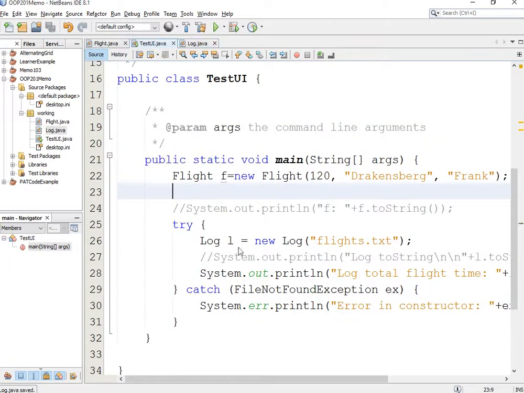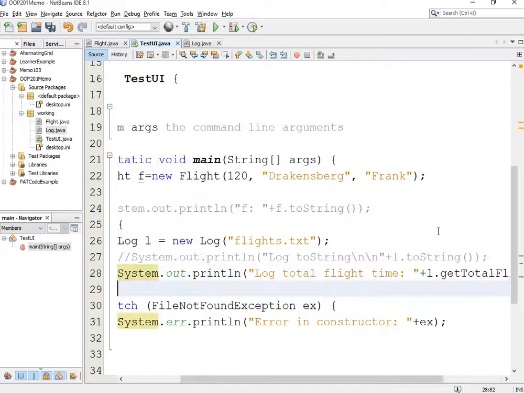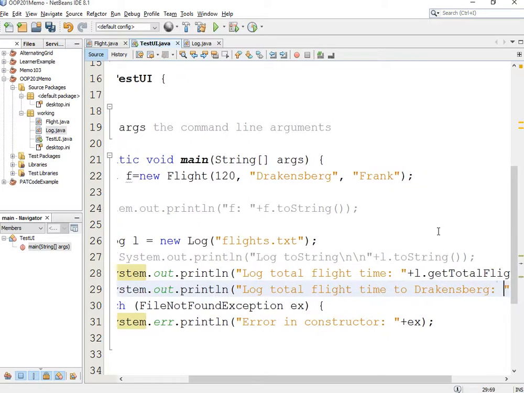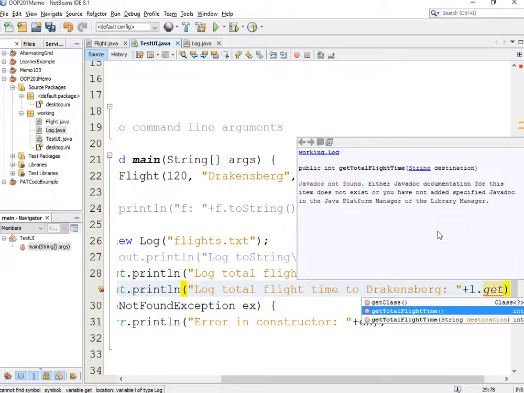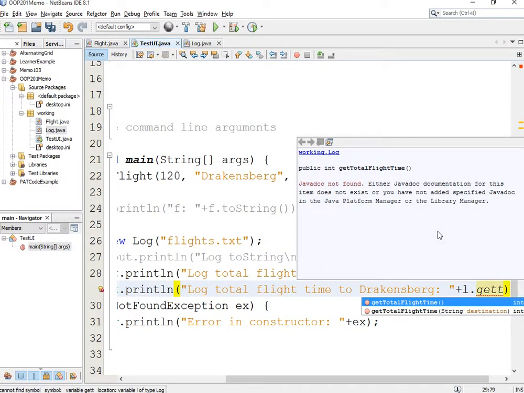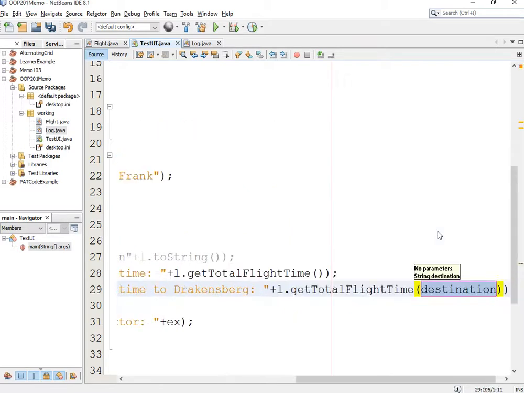So you'll notice in my test GUI, when I go to test this total flight time, if I now go site to Drakensberg, I then go plus l dot getFlightTime. You'll notice there, what am I seeing? Two different methods of the same name. The one you send nothing to, the other one you have to send a string to. So now I send a string, I can say Drakensberg.